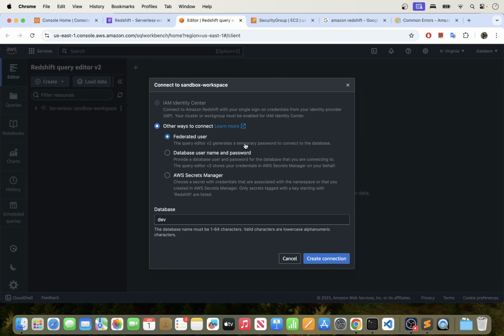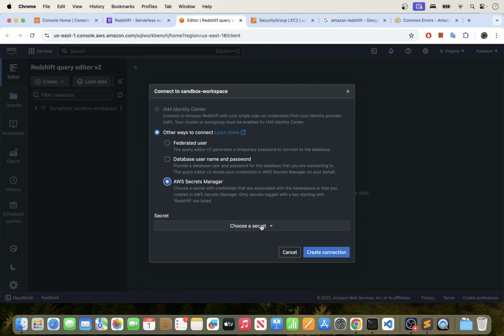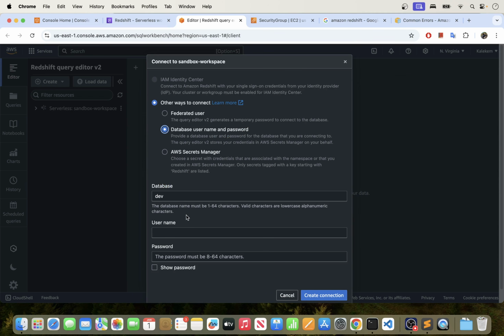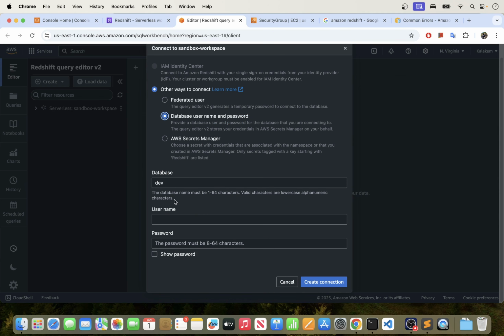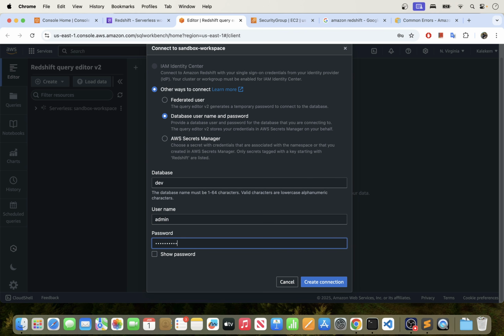The very first time that you do that, it's going to ask you to log in to your environment, and we can go with the second option here to use the database username and password because we created that. If you did the Secrets Manager, then you can go with the third one and just choose the secret, but in this case we're just going to use the username and password. I'm going to put the name of the database here as dev. The username was admin, and I'm going to enter the password right here. Okay, and just go ahead and create the connection.